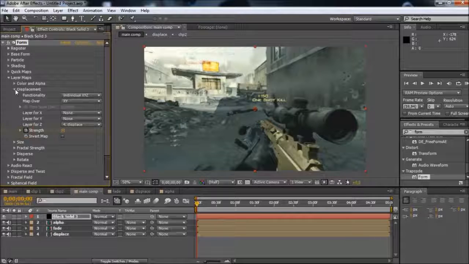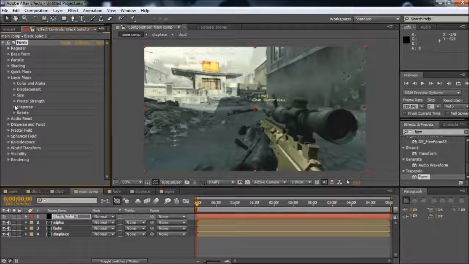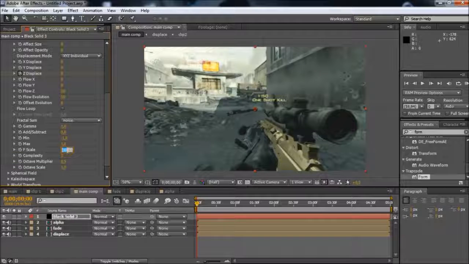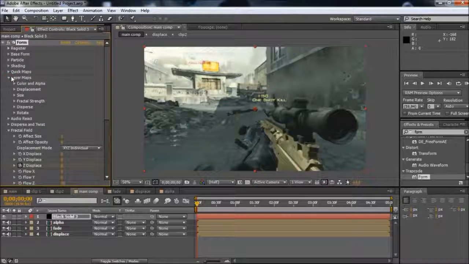Also keyframe the strength. That's about it. Alright, you can close it. Now go to disperse and twist and simply keyframe the disperse. You can close it. Now open up fractal field and change the displacement mode to XYZ individual. Now you can keyframe Z displace and change the flow in Z to 50. Anything else? You can change the F scale to about 8. Yeah, that's about it. Right, you can close this up.